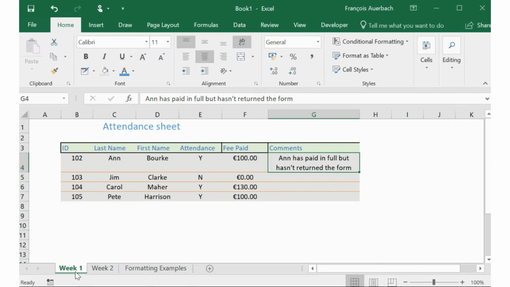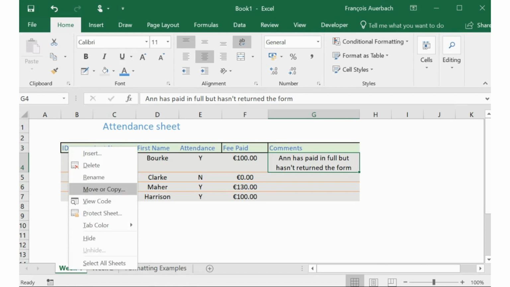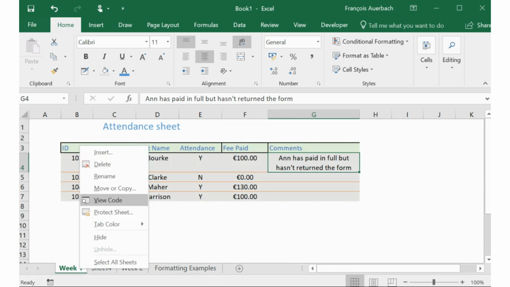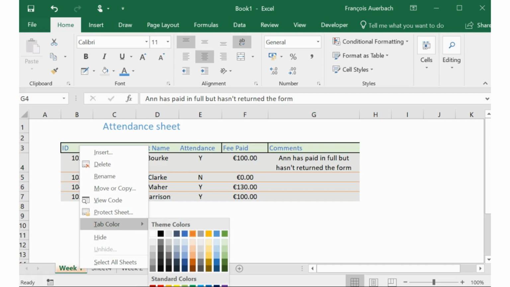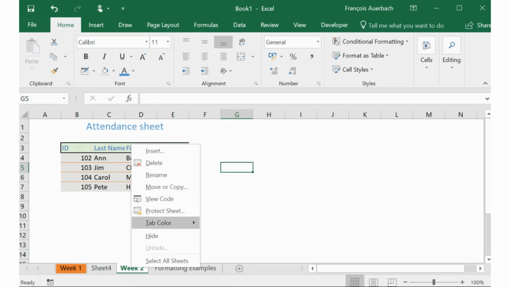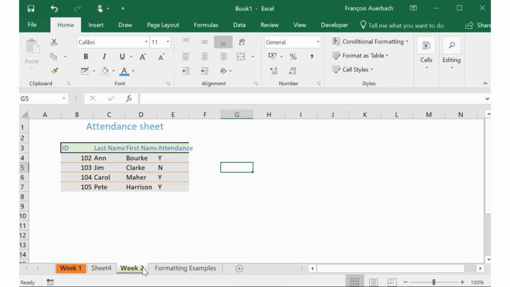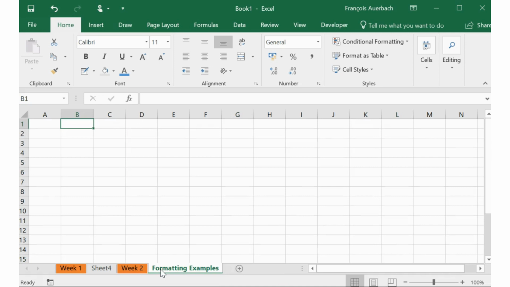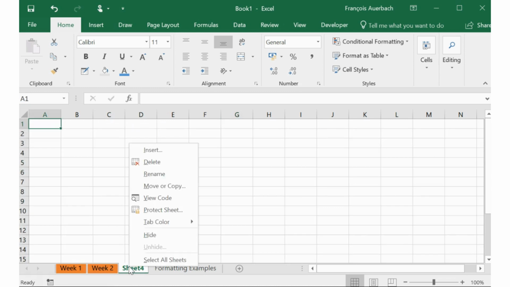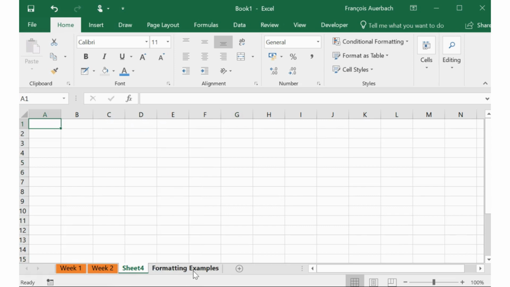We also looked at tabs, renaming the tabs, and adding new tabs. Tabs can also be colored, color-coded. Right-click, tab color, and apply a color. When that tab is not active, you'll see the color in full. So anything that's on the same topic could have the same tab color. Move the tabs around by dragging them, or right-click to delete, rename, or move them to another workbook.